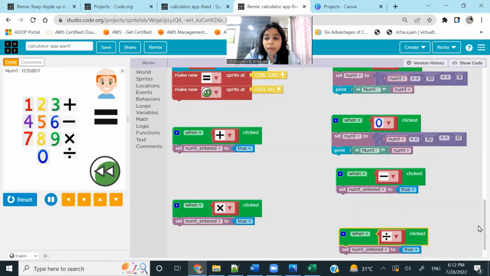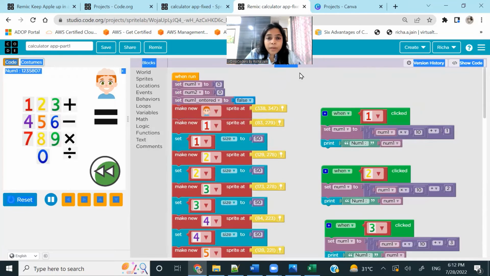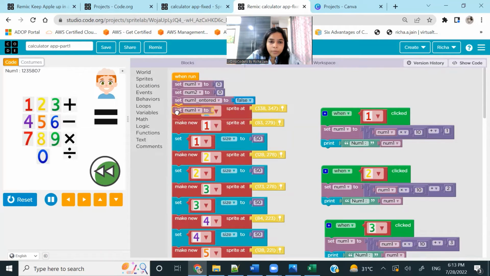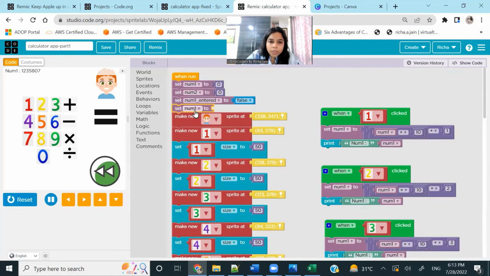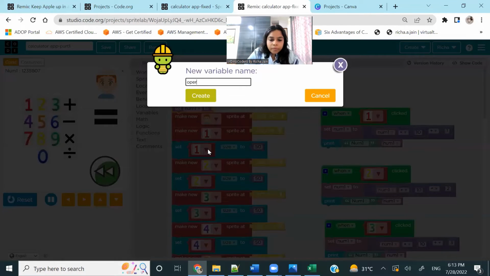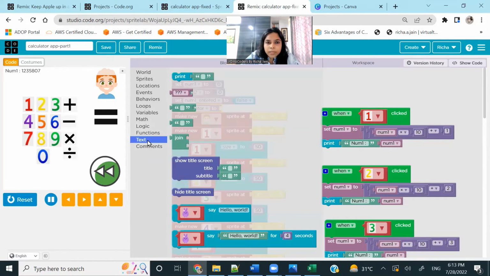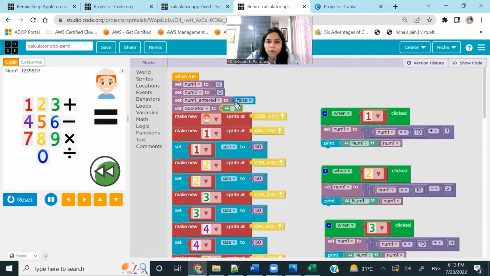So for this also I am going to create a variable. I will name it operator only. So go to variables and take another variable, rename it as operator. Okay, I renamed this as operator. And initial value, we can give it maybe a blank value. So we will go to text and just give it a blank value, because we don't know what the operator is at this moment.